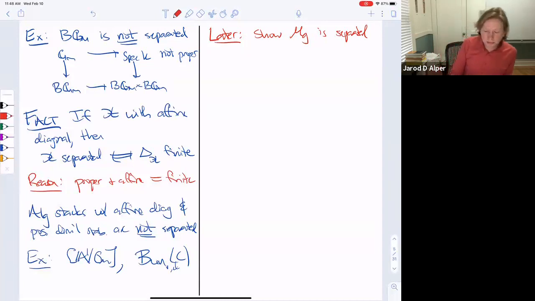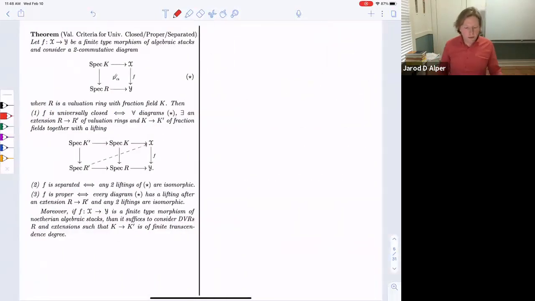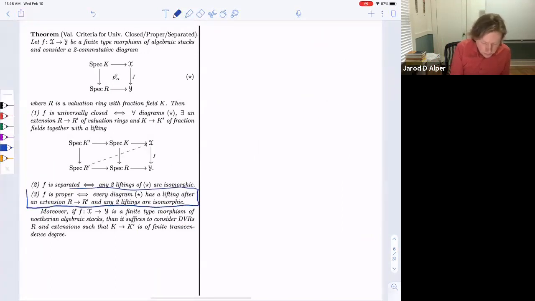Now I want to state the valuative criterion, which I mentioned last time. Like with schemes, there's a valuative criterion for either of these notions: universally closed, proper, or separated. But let's just focus on the proper condition. We test on valuation rings, or in the Noetherian setting, on discrete valuation rings. Properness says that for every such diagram, after possibly an extension of the valuation rings, you can find a lift. And moreover, given any such diagram, any two lifts are isomorphic.